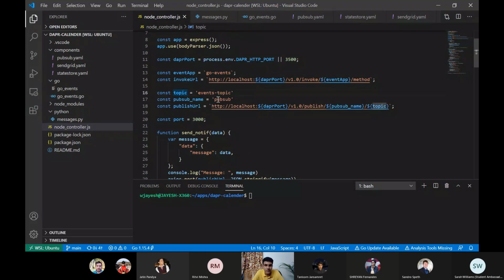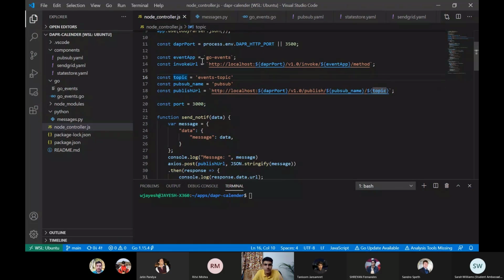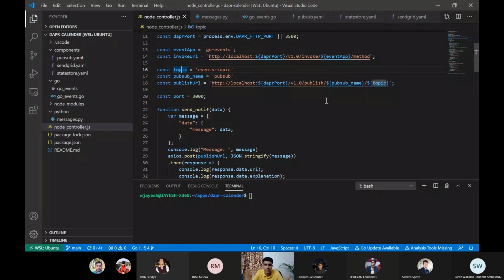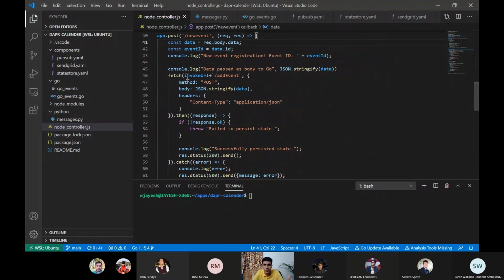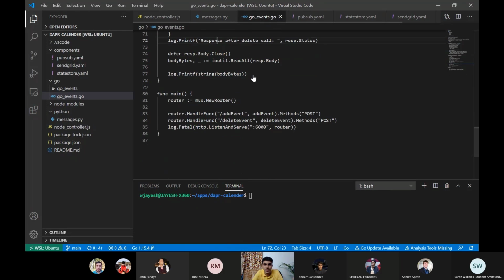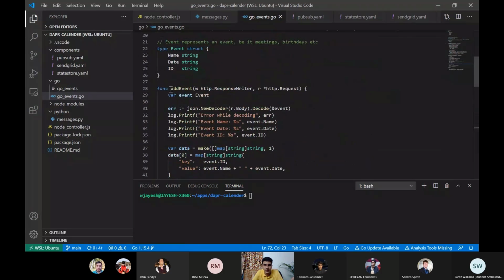I'll just go over to the code really fast. This is the invoke URL which I already talked about. I just defined the URL in my code, and whenever I have a new event endpoint, I'll just call this invoke URL with the add event endpoint. Now what this will do is it will go over to the Go events file where I've defined the add event endpoint here. This is the add event endpoint.